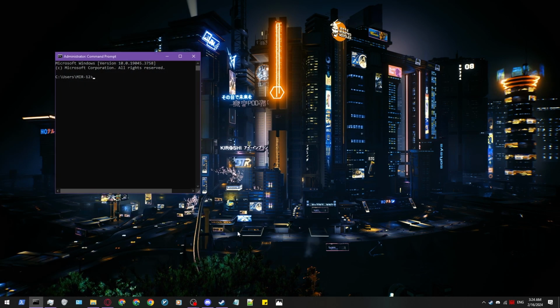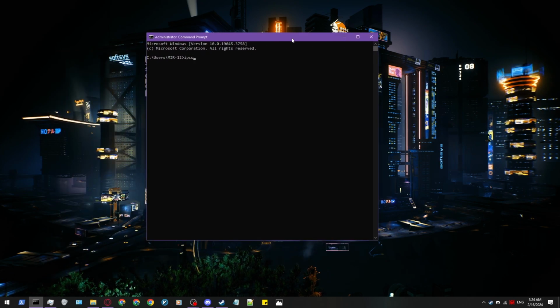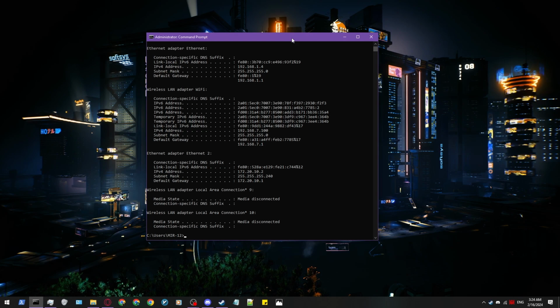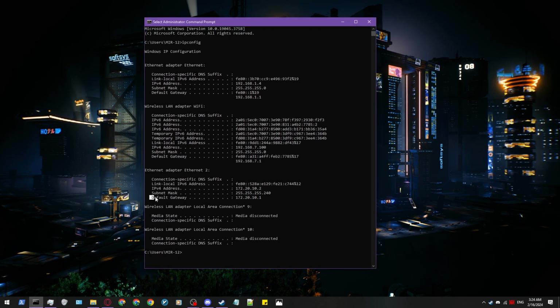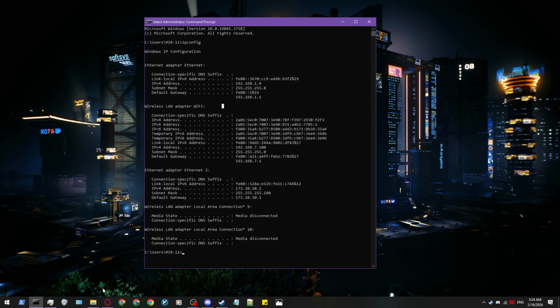To check this, we'll open the command prompt and type ipconfig to gather information about our adapters. As you can see, in this case, we have different default gateways. However, let's assume they are the same. In such a scenario, we'll need to head to the modem settings and change them to something else.